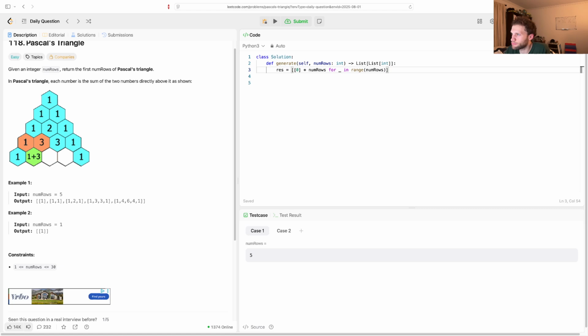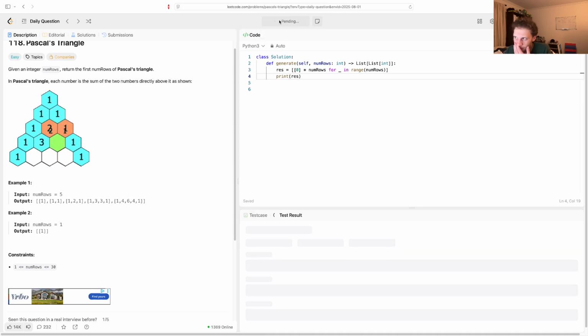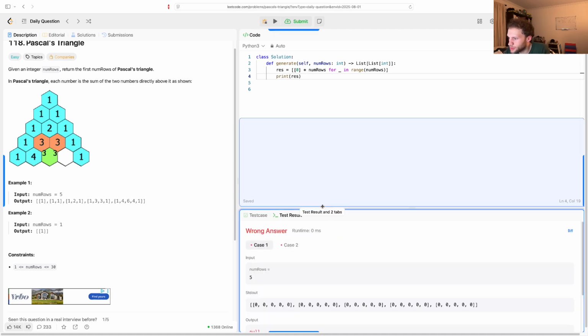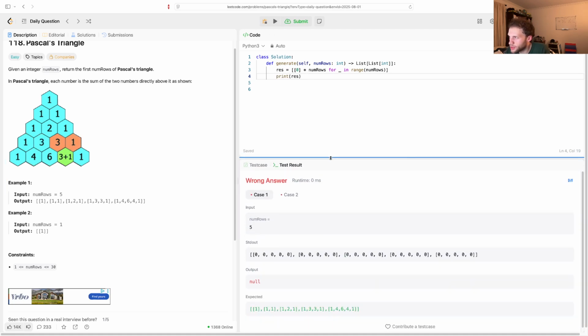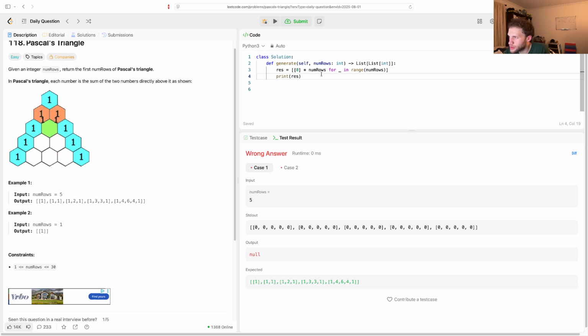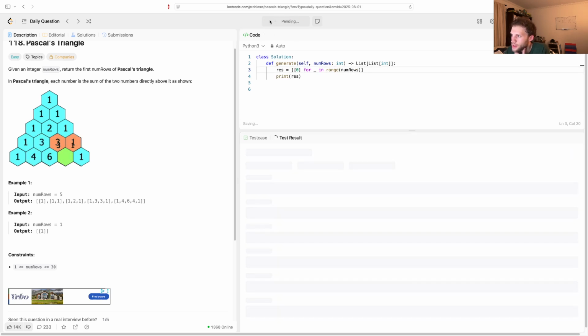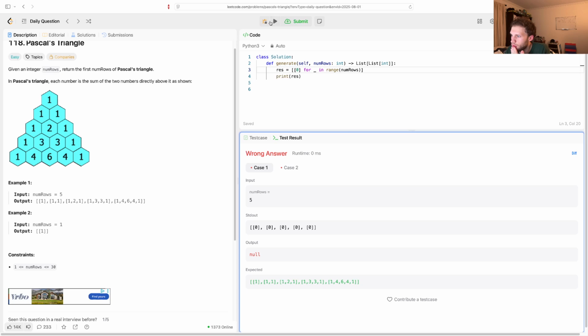I just want to see print res here. What are we going to get? Are we going to get just, yeah, a 2D array of an array that has, well, I don't know if it's going to pass. I want it just like that, I think. Yeah, okay, I want an array of 0, 0, 0, 0.